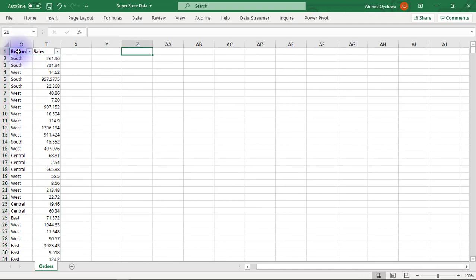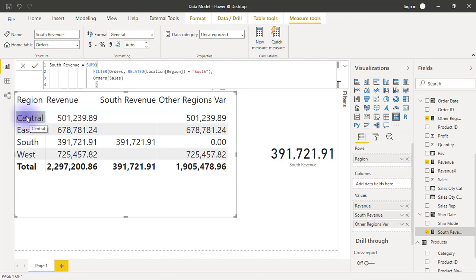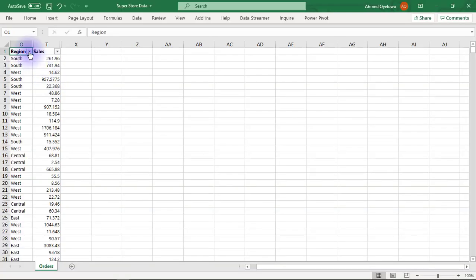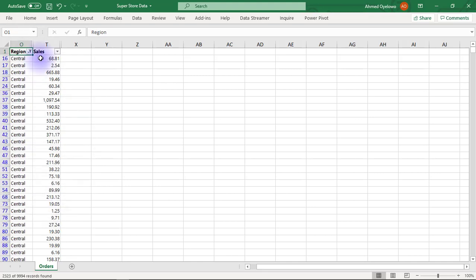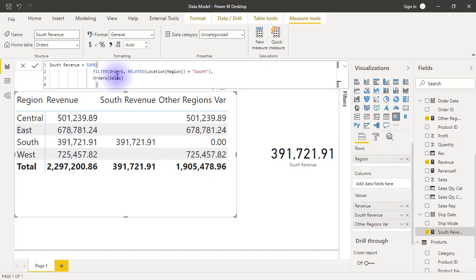So let's see for the first value, the central region, what's DAX going to do? DAX is going to come to the central region and filter the region here to central. Okay, so now we have central, and what's the formula doing? The formula is supposed to sum up the other sales for the South region, right?